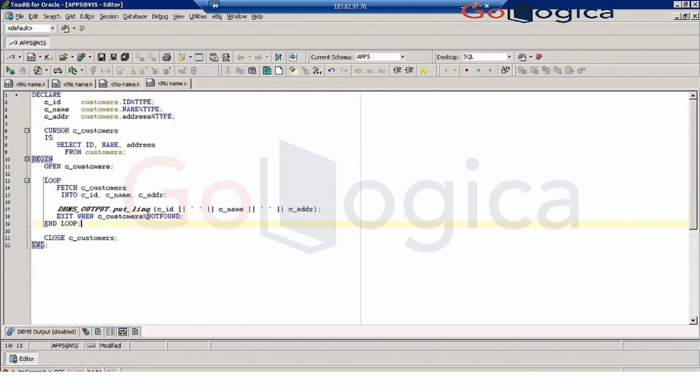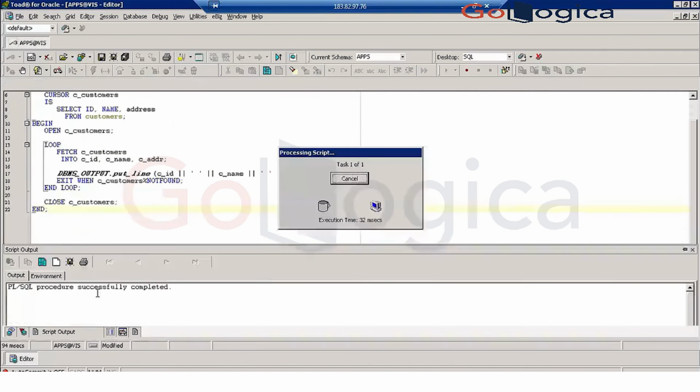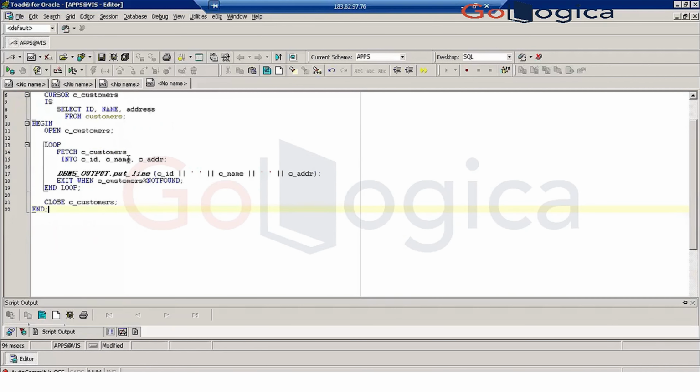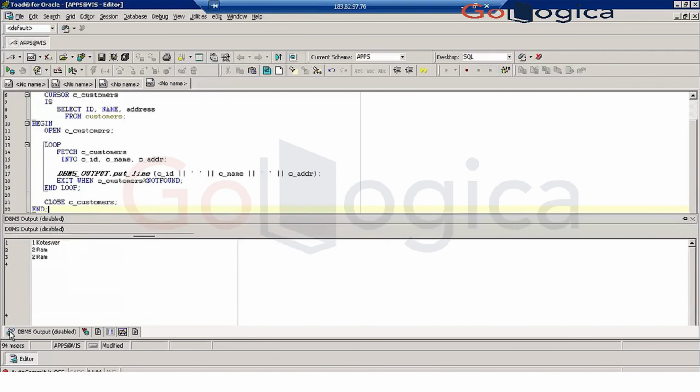Cursor percentage not found means whenever no data is coming in the cursor, the condition automatically becomes true, and then you exit the loop. Once you exit the loop, you close that cursor. That's enough. That's going to execute this statement, so it is going to complete. Now we're going to see the output.